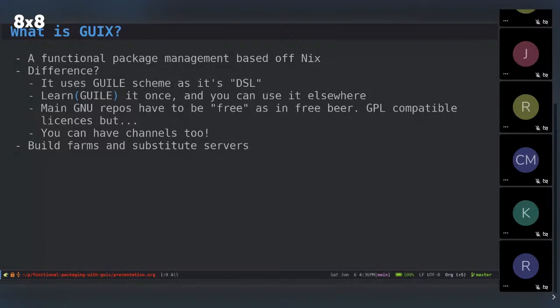So if you learn Guile within the context of Guix, you can always use Guile outside the Guix ecosystem. And also, you can use all these fancy libraries that Guile comes with inside Guix. So that gives you a lot of power and freedom.